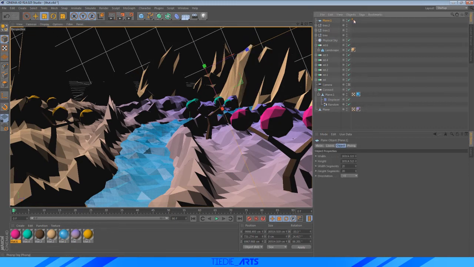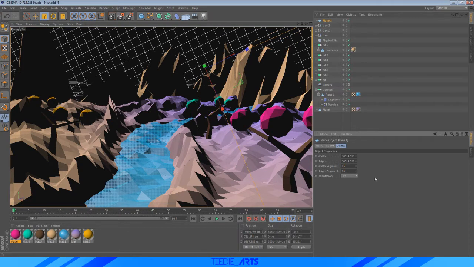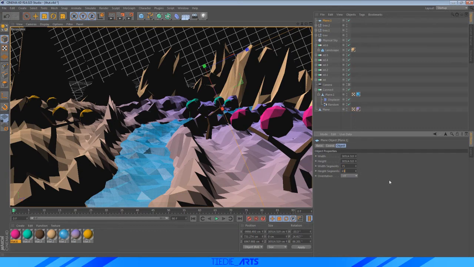And from there, delete the Phong tag. Make sure the number of width segments and height segments is a lot bigger than that, so let's see, 65. I'm going to go for 75. That seems like an appropriate number for right now. Then I'm going to add in a sky texture.